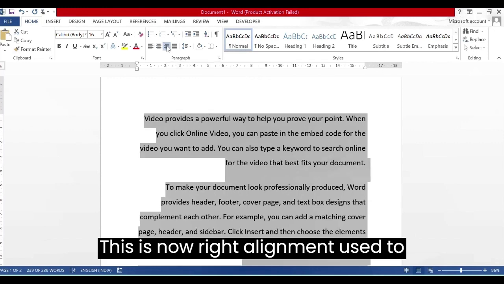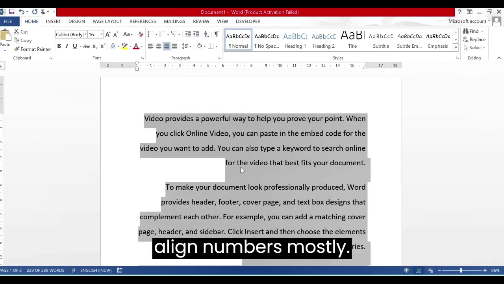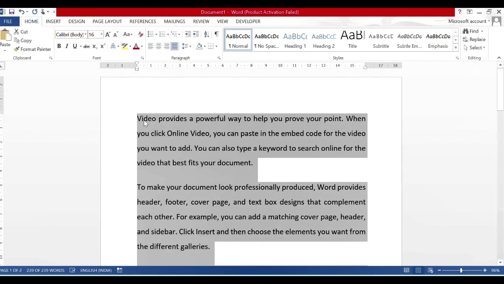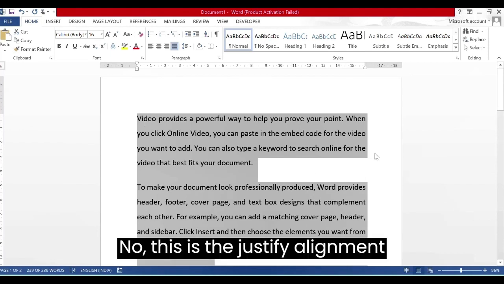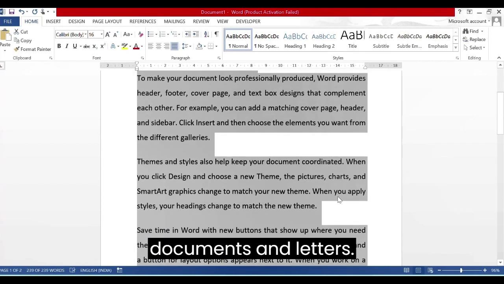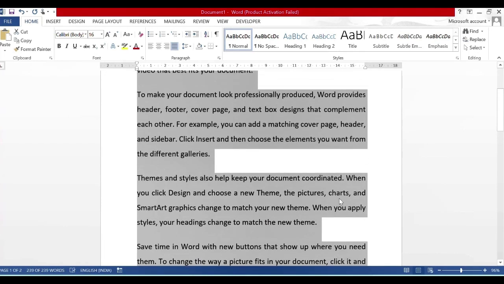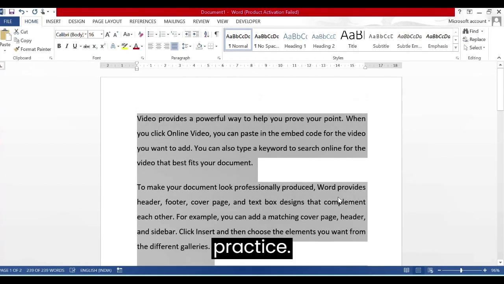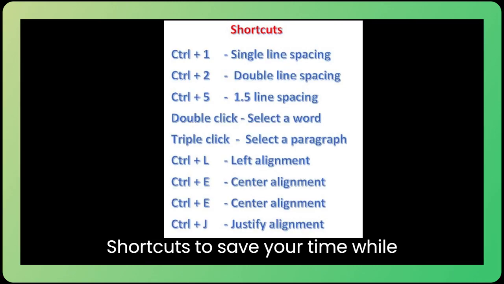This is now right alignment used to align numbers mostly. Now, this is the justify alignment, the perfect alignment for paragraphs, documents and letters. Keep doing practice. Shortcuts to save your time while formatting.